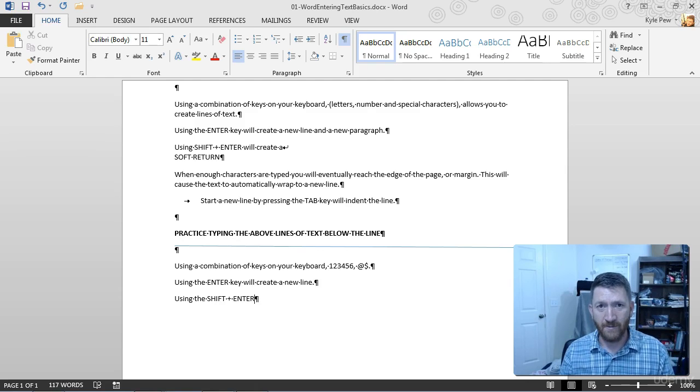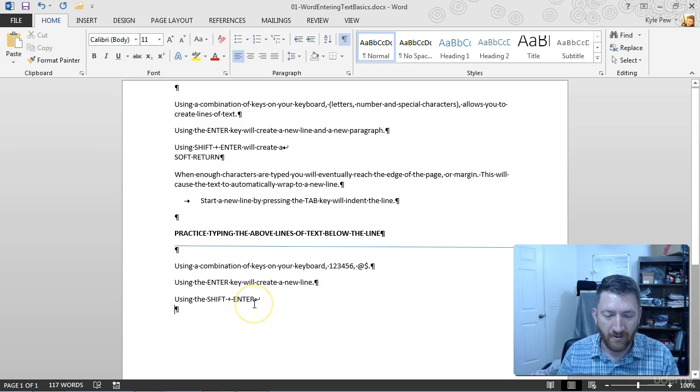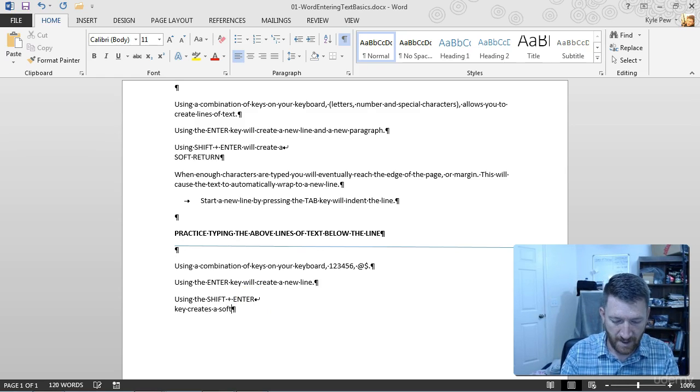Shift plus Enter. On my keyboard, I'm going to hold down Shift and the Enter key. So I'll do Shift, then hold down my Enter key. This creates what's called a soft return, and it creates that little hooked arrow. Now if I keep typing here, using the Shift plus Enter key creates a soft return.